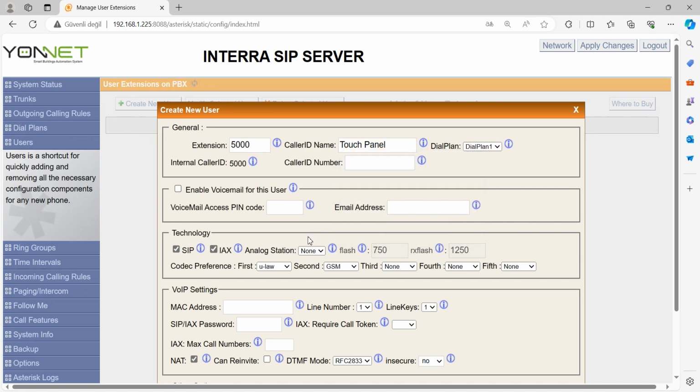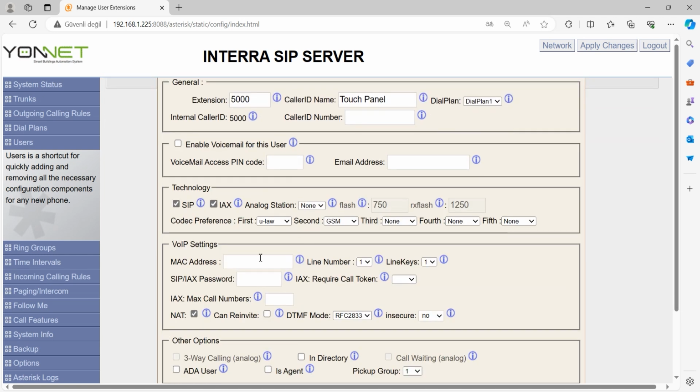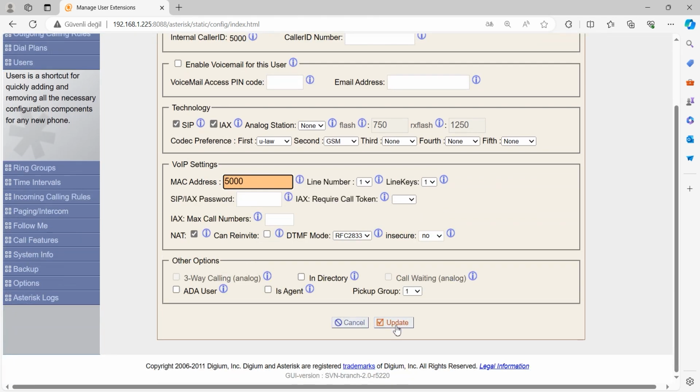Since it's SIP, it comes with SIP settings by default. The touch panel receives audio via SIP and video via plus SP protocol. If you want to receive video via SIP, you can select the third, fourth, or fifth option from the third drop-down. The distributor and collector addresses for video should be the same. You can assign the MAC address of the device or the extension number. After that, we click the Save button.